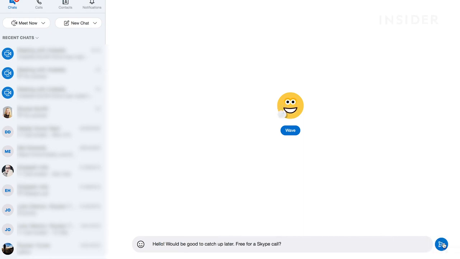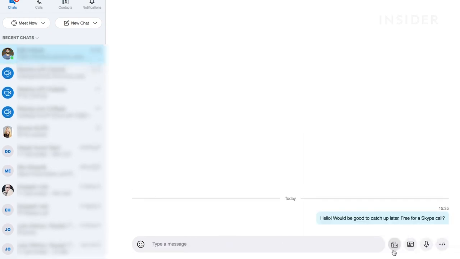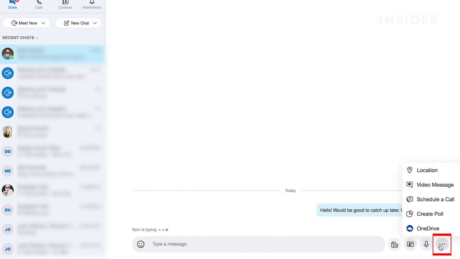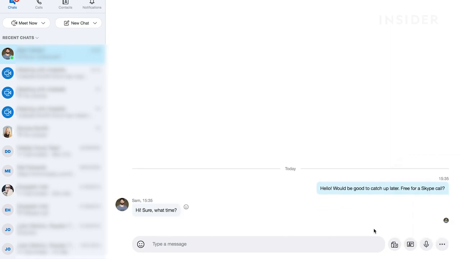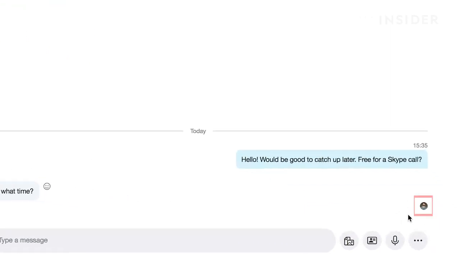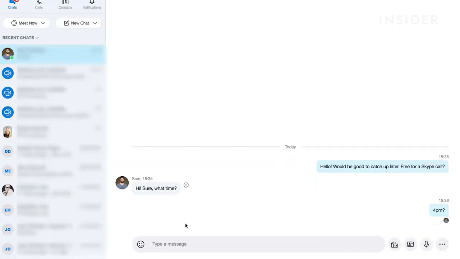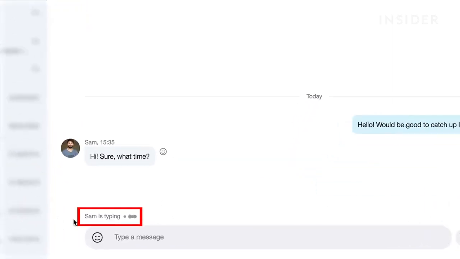There are other functions you can use in the Skype chat window, as well as typing a message, such as adding emojis, attaching files, and sharing your location. You can find all of these functions here. Once you've sent a message, you'll see an icon appear under the message to show you they've received it. If they start responding, it'll show they're typing here.